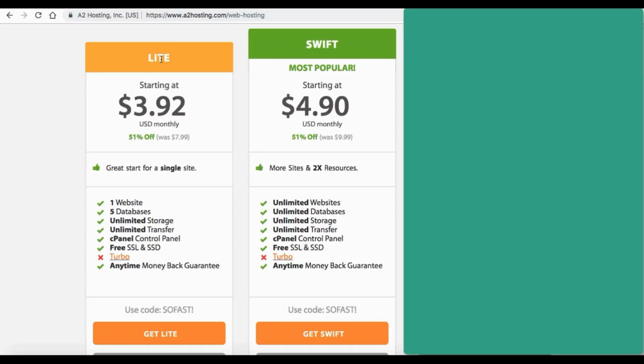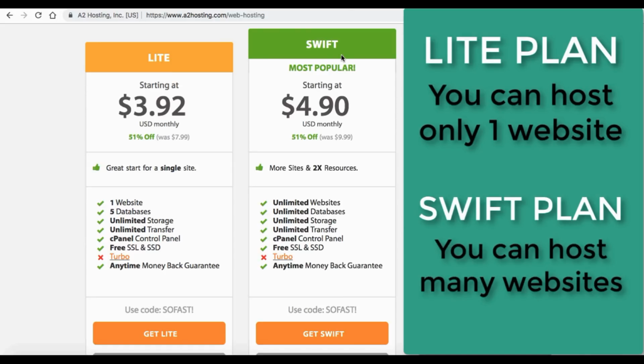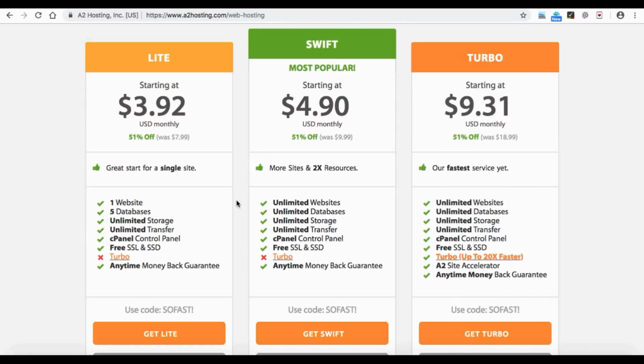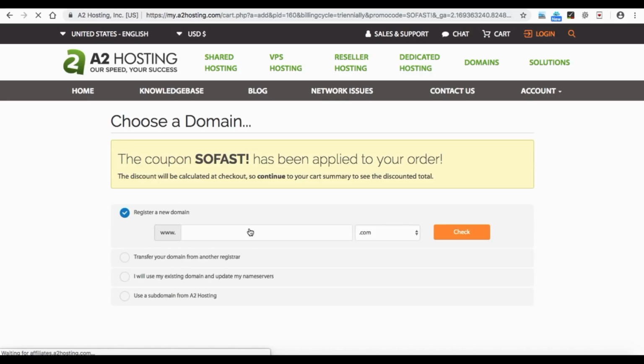Light is something where you can only host one domain. It means if you go with this plan, you cannot use more than one website on the same hosting. But if you want to have more than one website or domain on the same hosting plan, then you can go ahead with this Swift one. So here, I'm just continuing with this light plan. Here's the coupon code so that we can avail around 51% discount as well. Click on get light.